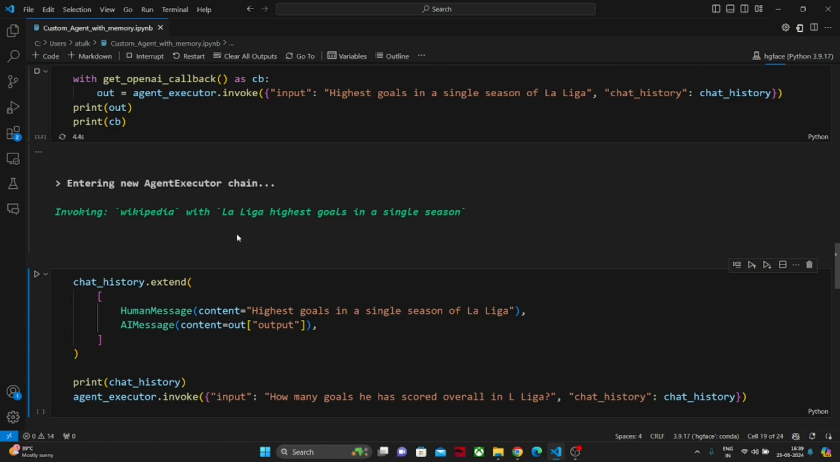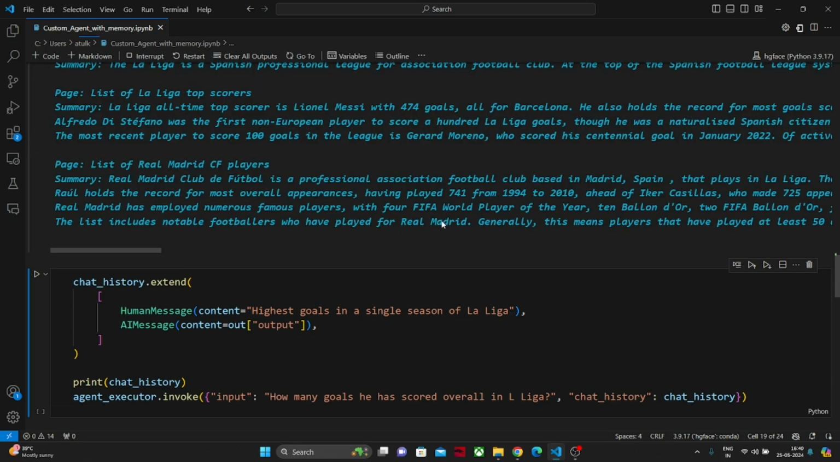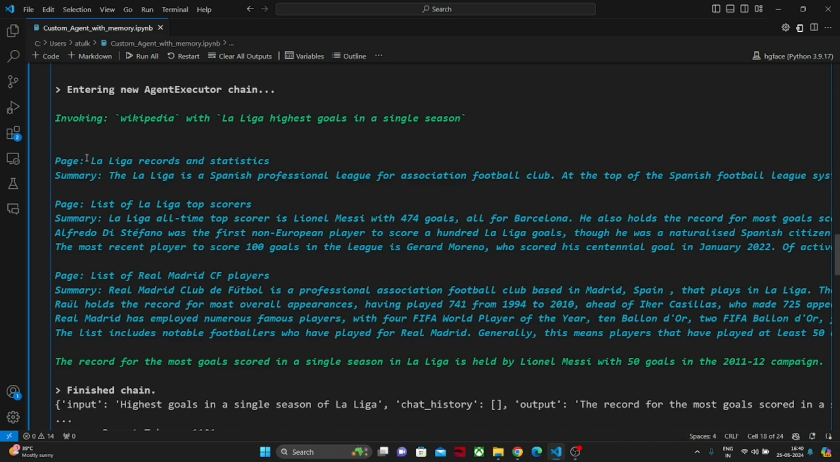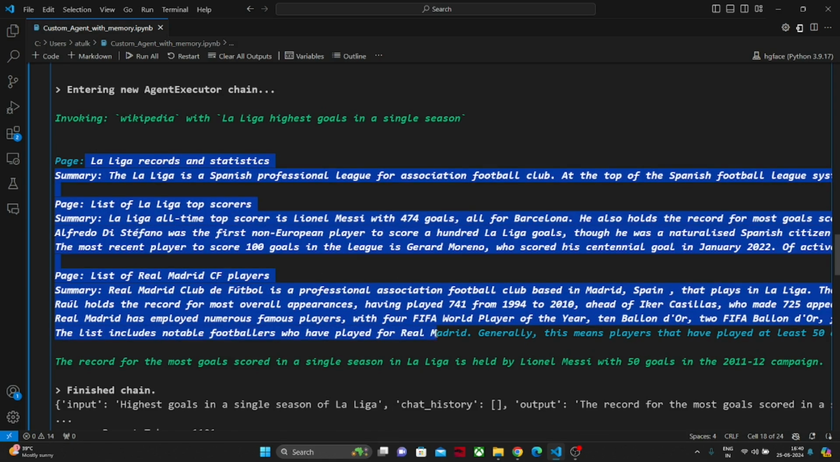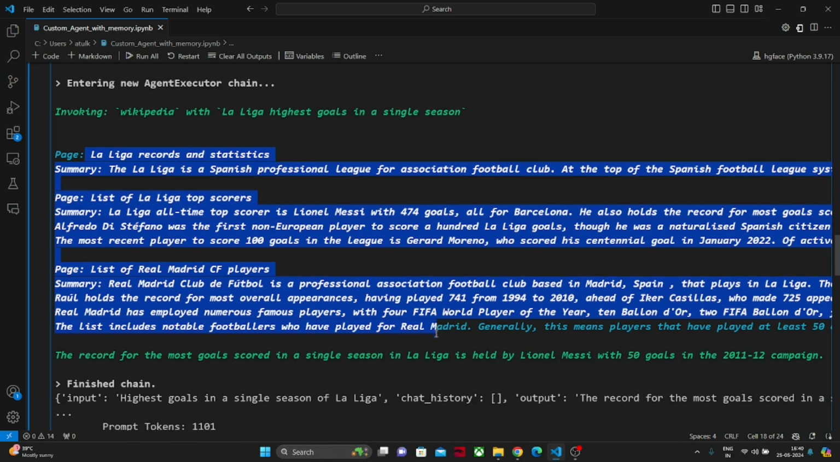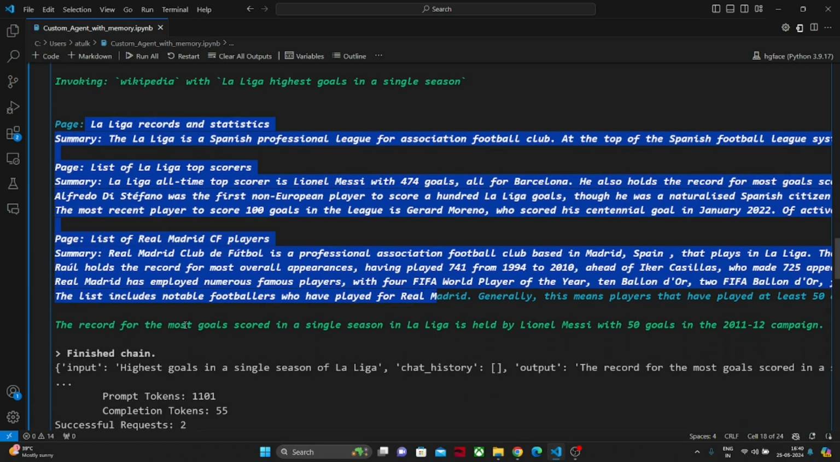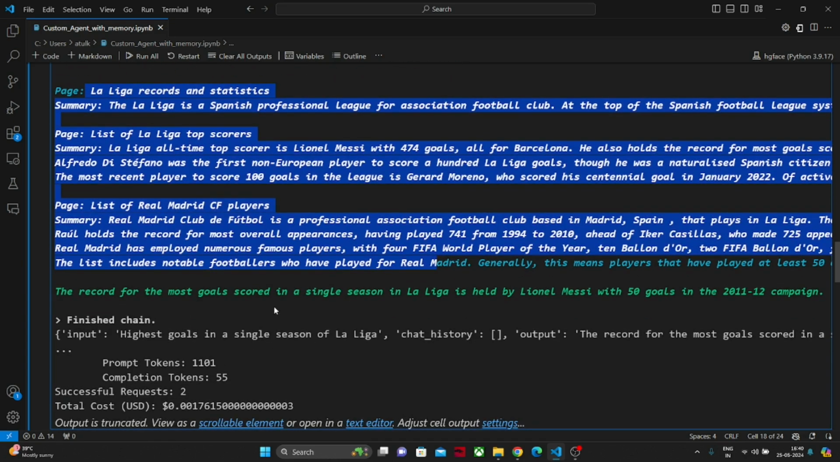So first you can see it has entered into the agent executor chain, and it found out that we have a Wikipedia tool. So it has invoked this Wikipedia tool with the query like La Liga highest goals in a single season. Now you can see this has fetched this summarized data from the Wikipedia search. It has utilized the Wikipedia API to fetch this result, and then used this summarized output from the Wikipedia search and passed this to the language model in the next step. And the final answer you can see over here.